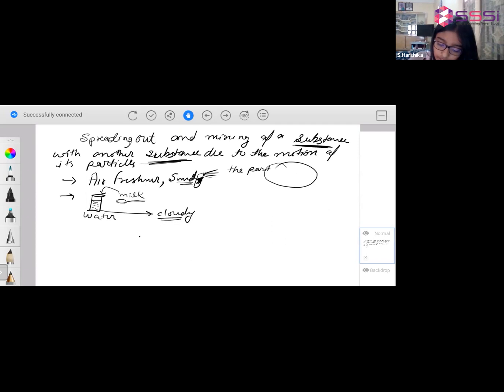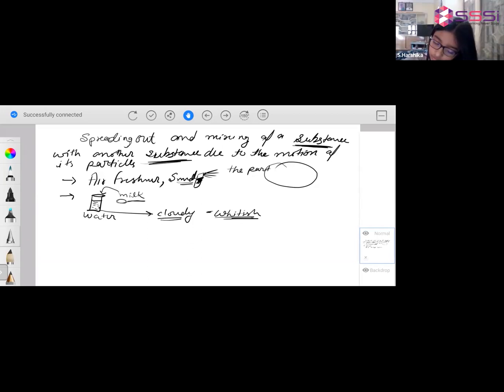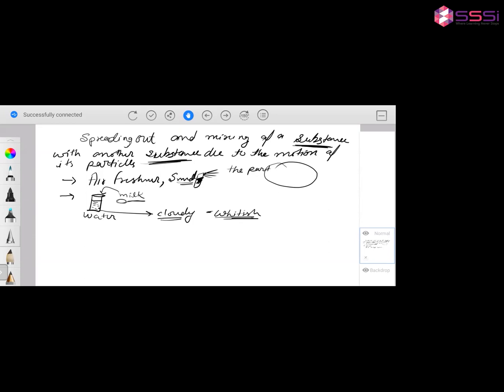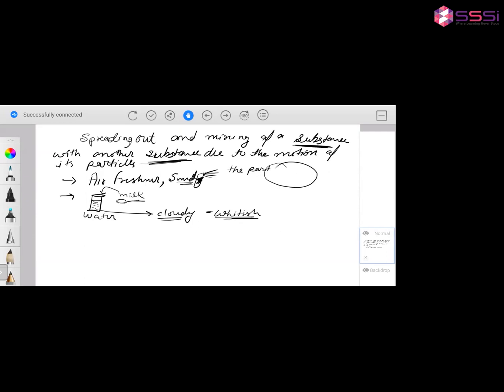Ma'am, what is the meaning of cloudy? Cloudy, it's not white, it's not transparent. Cloudy means a little whitish color. Whenever you pour a spoon of milk into a glass of water, that water doesn't remain as it was before, right? It becomes whitish. Have you ever experienced that? No, I'll try today, ma'am.